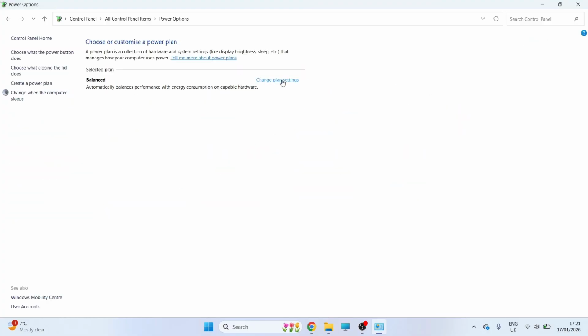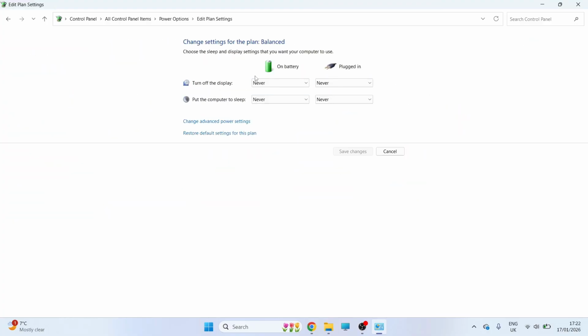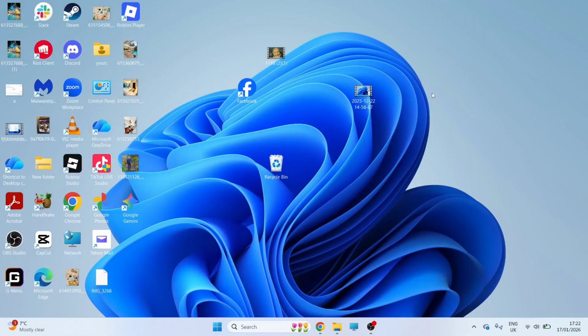Now click on Change Plan Settings, make sure all of these options are set to Never, and then go and press Save Changes. And that's how to disable power saving on your Windows 11 computer.